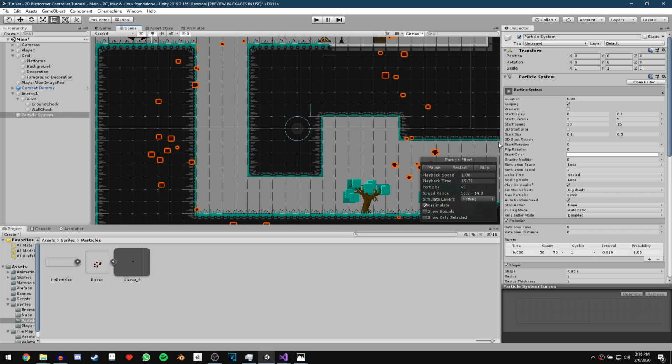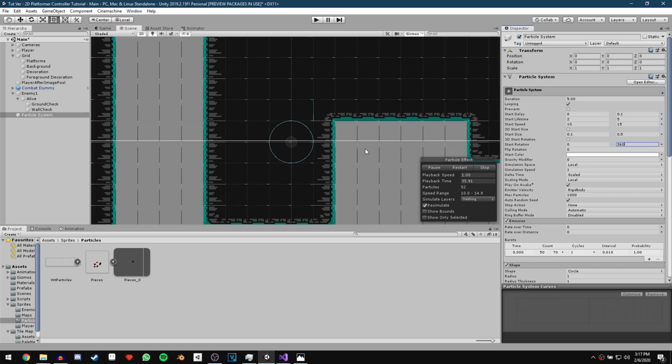You just need to play with these numbers to make the chunks look a reasonable size for your character. Now let's mess with the start rotation. So we'll say random between 2 constants, and we'll just have a rotation of between 0 and 360 degrees. That looks a lot better so far. We can then come down to our stop action and just set that to destroy. That means when this particle system is done playing, the game object will destroy itself. So also just make sure to untick looping at the top.